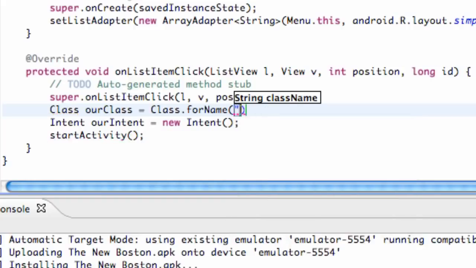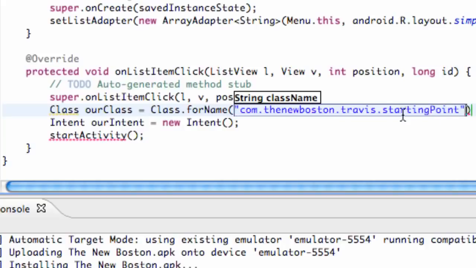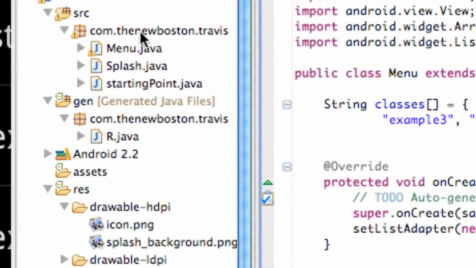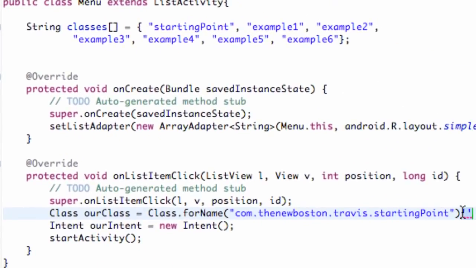So basically what we can do now is say com.thenewboston.travis.StartingPoint. Instead of our action name being all uppercase, this is an actual class, or basically a string for the path of the class StartingPoint. And you can see that up here. Here's our package name, com.thenewboston.travis, and then it looks through here, and here's our StartingPoint class. So it's kind of a reference to that. And basically it's going to create a class variable for the path name of this.